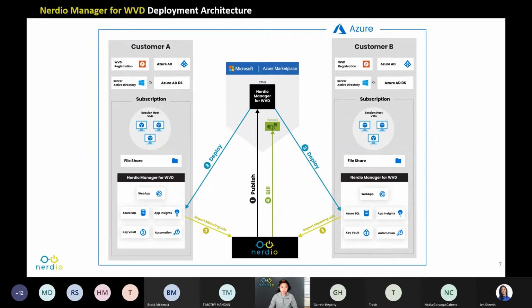So this is the deployment architecture of Nerdio Manager. Forget about customer A and B. Just imagine you are customer A and a different person using Nerdio is customer B. Nerdio is the application developer. We publish the application and put it up in the Azure Marketplace. You deploy the Nerdio application, which includes the web app, Azure SQL, App Insights, Key Vault, and some automation. Then what comes back to Nerdio is billing information. The Azure Marketplace bills your subscription, and that's how the flow of the whole thing works.